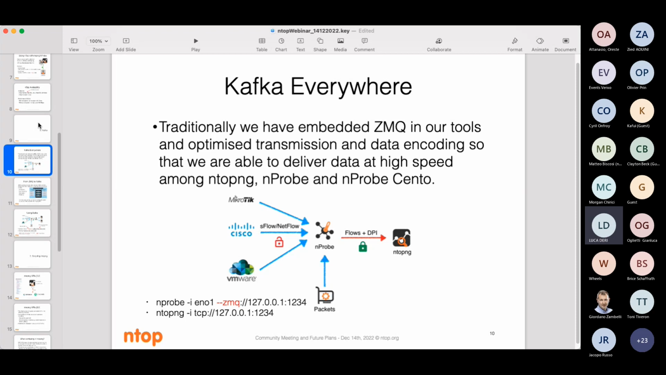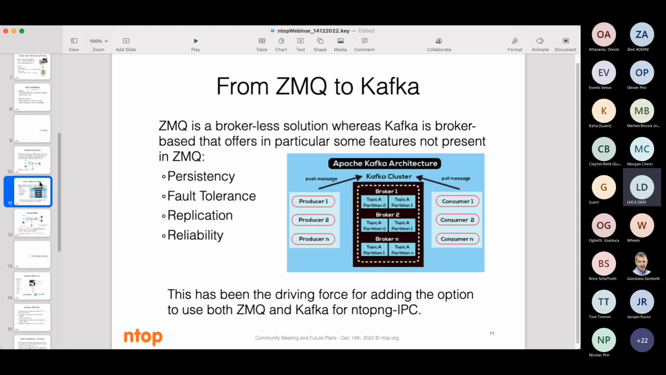0MQ is fantastic. It is brokerless, so it means the communications are direct. But we have to say that Kafka is the de facto standard for messaging queuing. So we have introduced Kafka support in our tools many years ago, but we have never thought of using Kafka as a replacement for 0MQ. And this time has come. Let me show you a little bit what are the advantages of Kafka with respect to 0MQ.